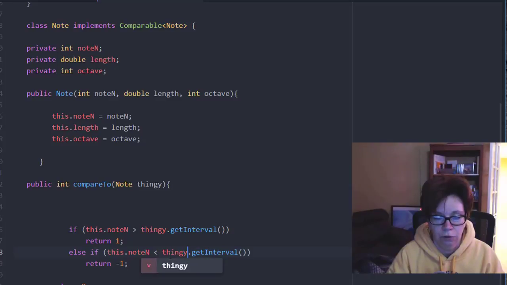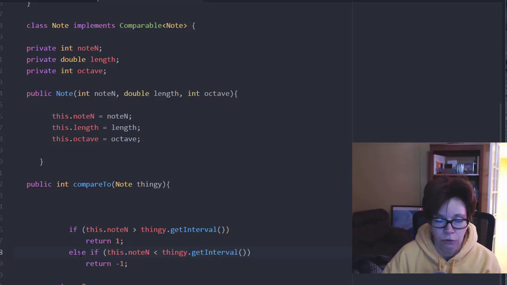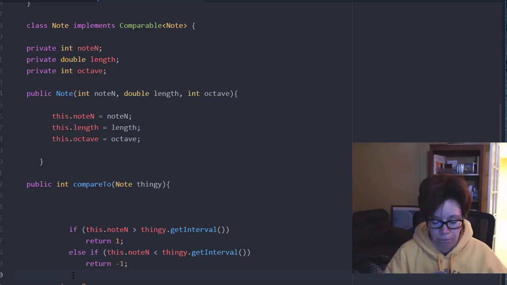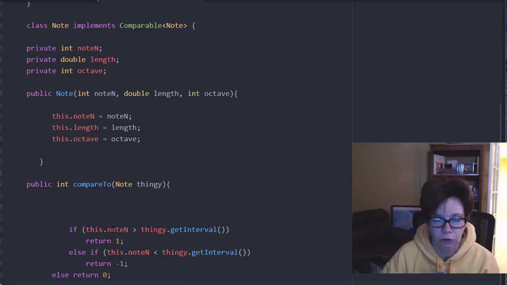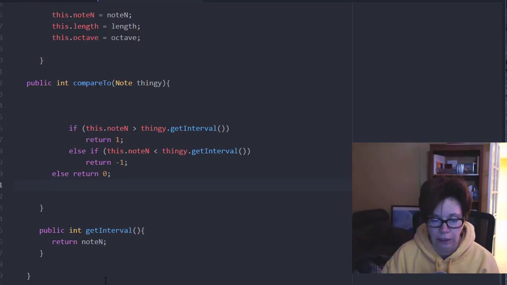And if it is, return 1, else return -1, else return 0. Okay, so that you don't have this guy stranded here. So this is going to return either a 1, a -1, or a 0, and you're going to be fine.